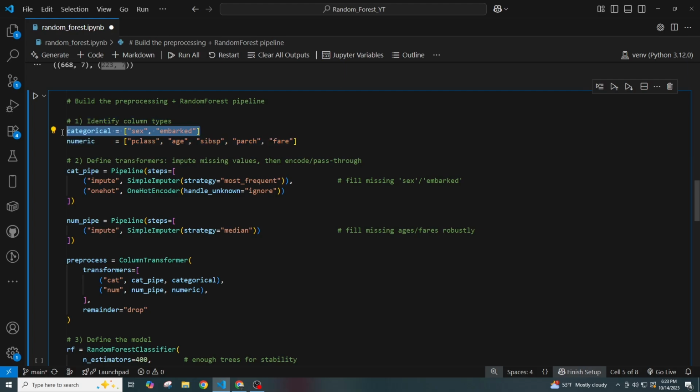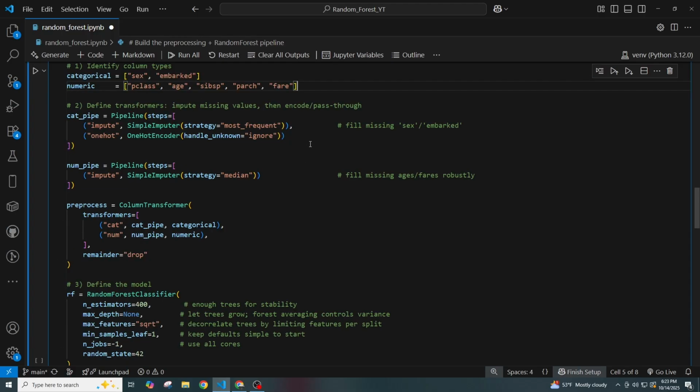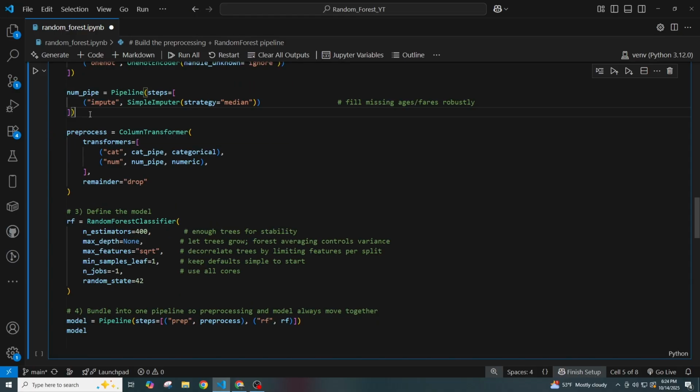So these two columns right here are categorical, and these 5 columns here are numeric. The next step in the pipeline is to define how to transform each type. For categoricals, we're going to fill missing values with the most frequent category, and then we'll one-hot encode to turn text categories into numeric columns. For the numeric columns, we're going to fill in missing values with the median. As we mentioned, it's robust to outliers.